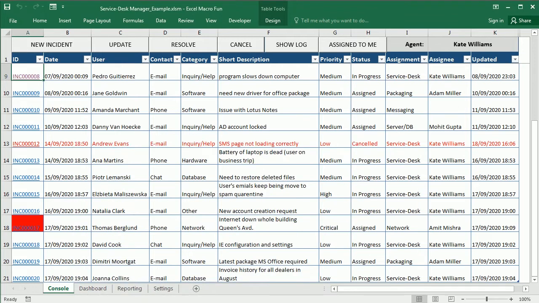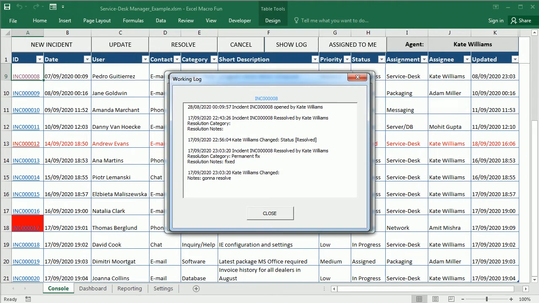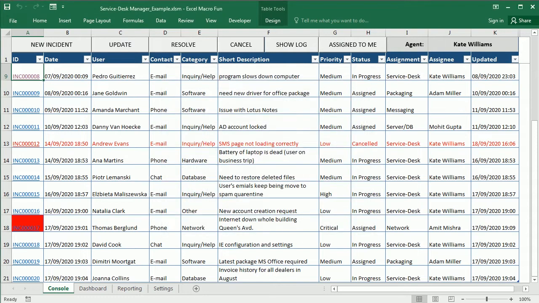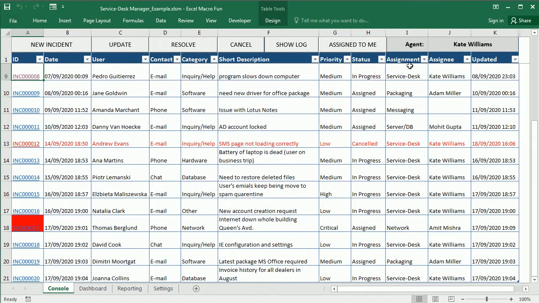This other example is a service desk manager. So here we have user forms to edit the information for a particular incident, and we have text boxes, combo boxes with drop downs, and then from here we have several buttons. We can also check the log for this particular incident, and we can of course also create a new incident here, fill in the data, and so on and so forth.